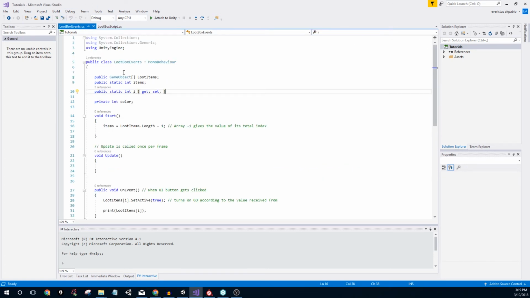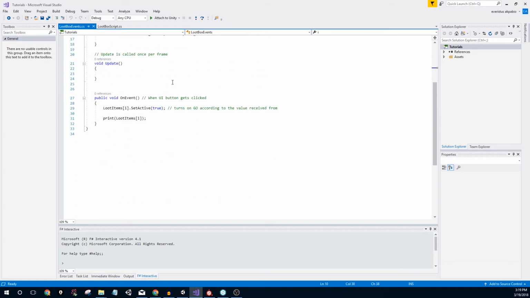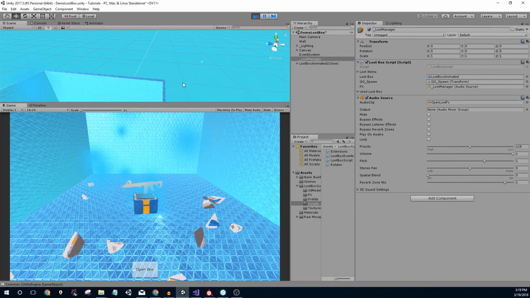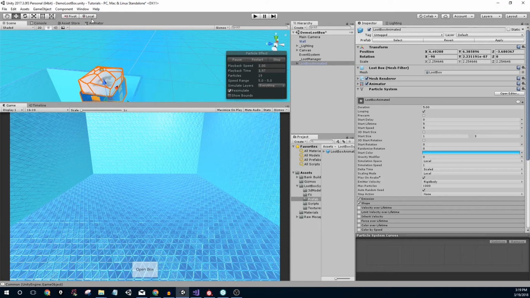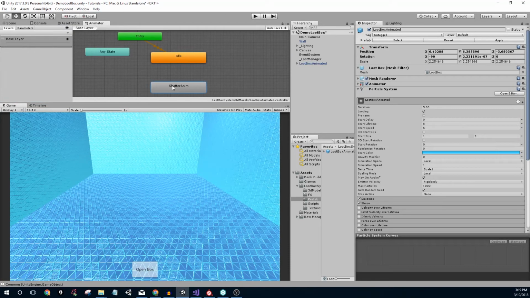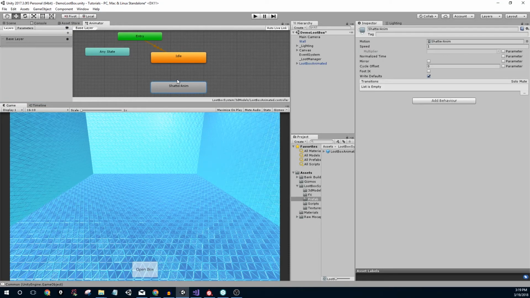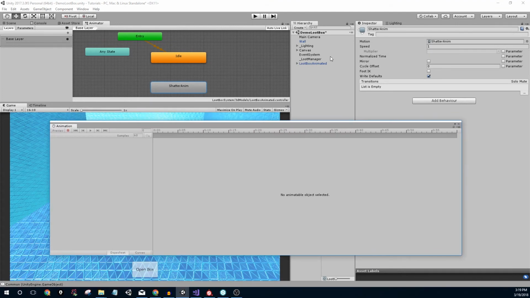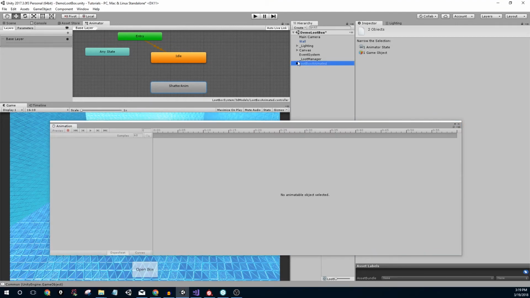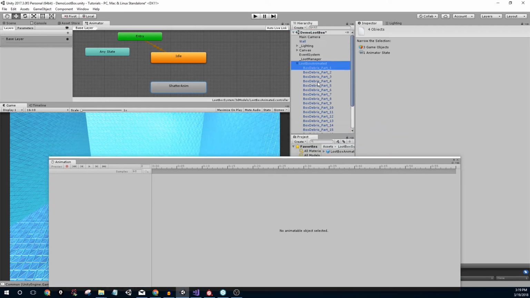And this is a loot box event. So in Unity, let's just get our loot box prefab here. Let's go to the animator. We'll see the shatter state. I'll do a control 6, I think, and pull up the animation window here. So let's see. LootBox animated, weapons on. Okay, it's not showing the animation for some reason.